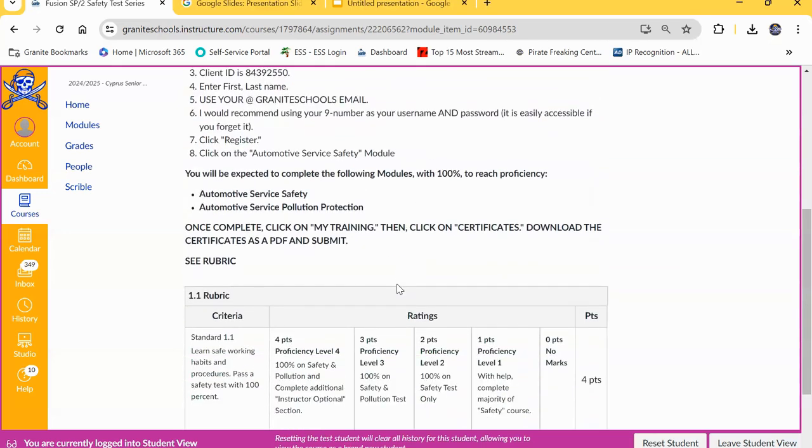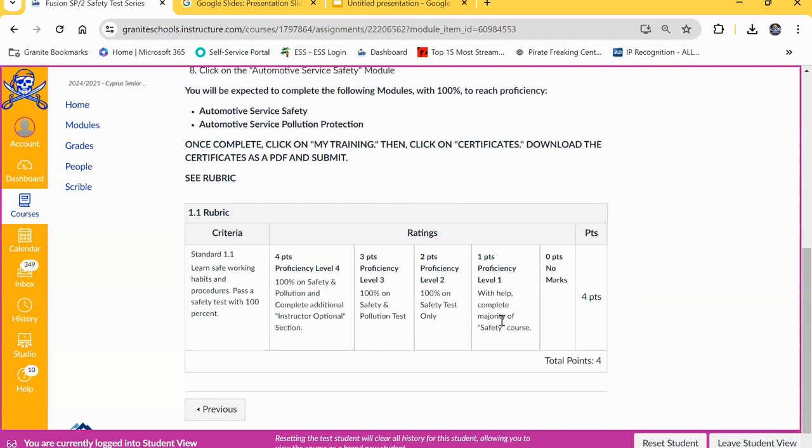I'm going to go back here now. I just want to run over this again to clarify. The only thing that you need to do in order to move on is get 2 points, and that's 100% on the safety test final. Once you're done and you have that certificate, you can move on if you choose. If you want a 3 out of 4, it's 100% on safety and pollution. If you want a 4 out of 4, it is 100% on safety and pollution and the supervisor course. Okay?